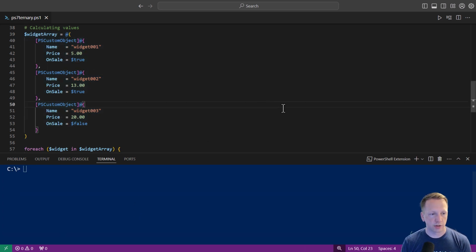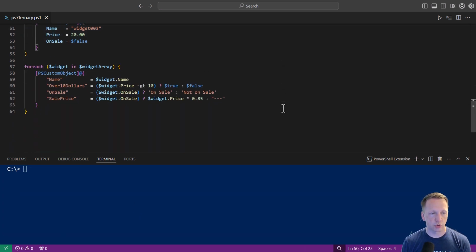And then we'll go down inside of my for each. We're going to iterate through each widget and create another object that's going to output to our command line here. We're going to put the name of the widget. We're going to say, is it over $10? And I have a ternary operator here. It's looking at the widget price. Is it greater than 10? Then that becomes true. Otherwise, it's false.